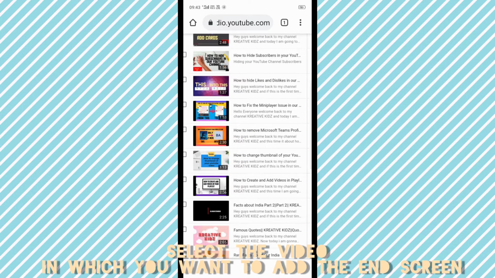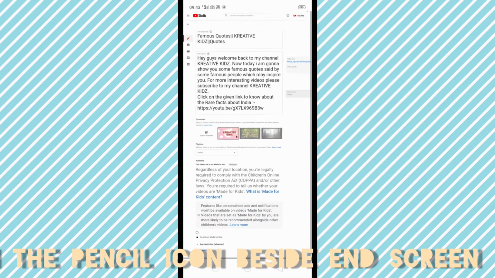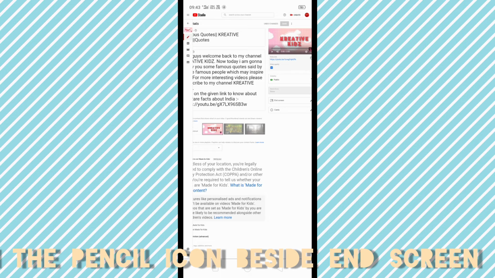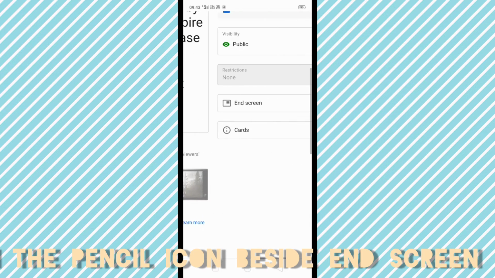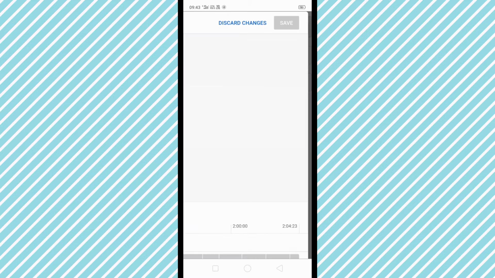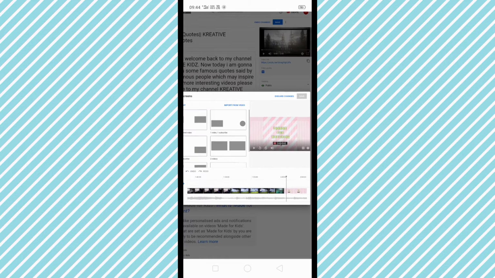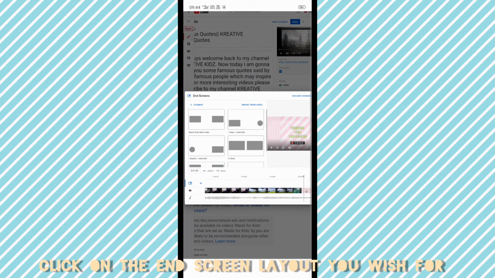Select the video in which you want to add the end card and click the pencil icon. On the right hand side, you can see an option called End Screen and a pencil icon beside it. Click on the pencil icon. Now on the left hand side, you will see types of end screens. Select any one.